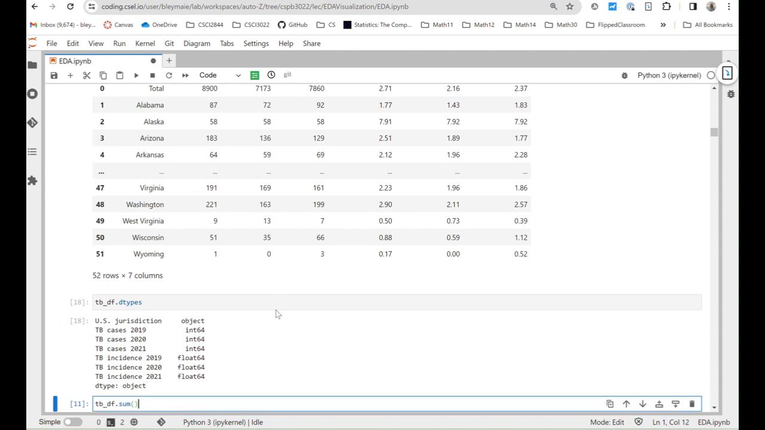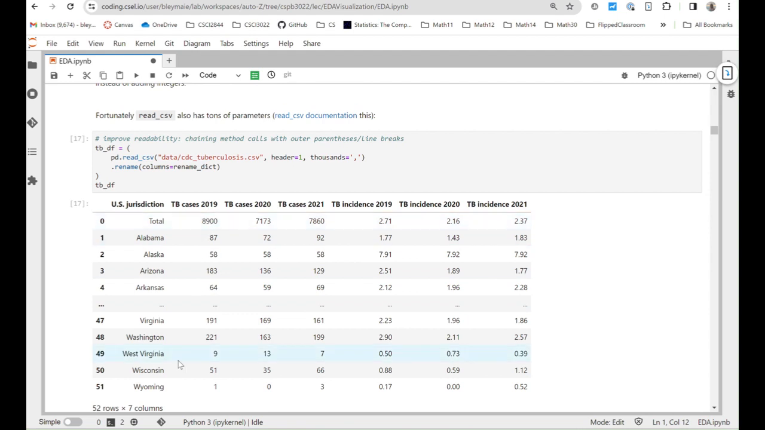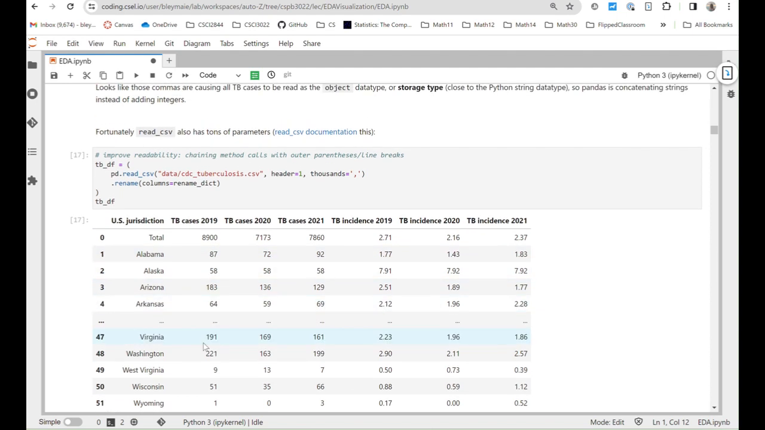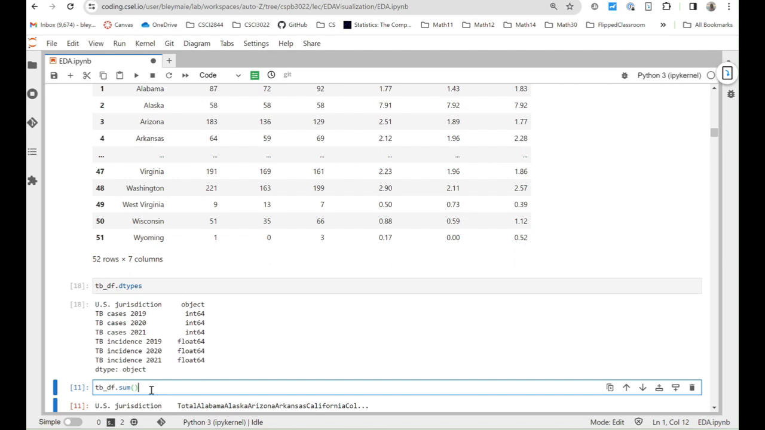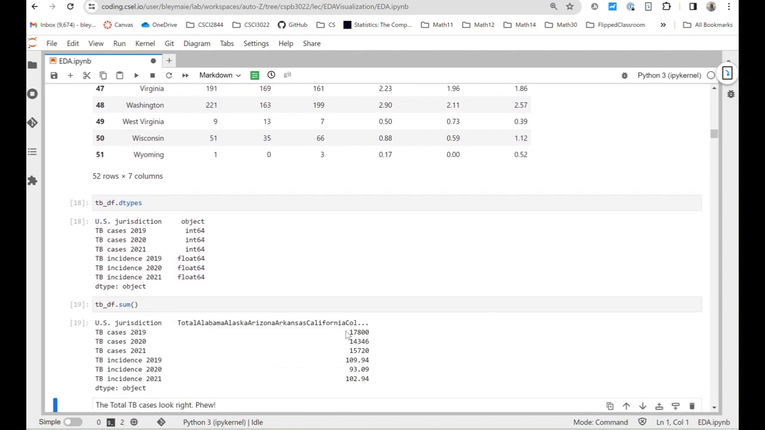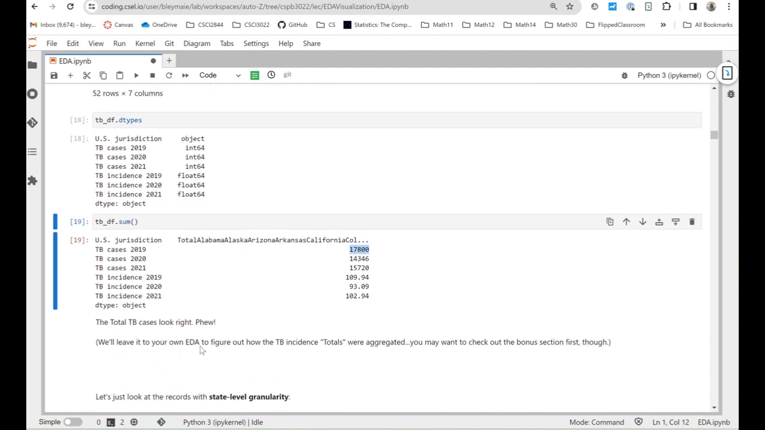So now if I go sum, this whole column should be 8,900 plus 8,900 again, because we're hoping that all the states add up to 8,900. And so when I do that, I do in fact get 89 times 2. So that's a good gut check that that was at least how that cases column is being aggregated. Now, fun fact, we're going to leave it to you to try this after this video: try to figure out how the incidence totals were aggregated.